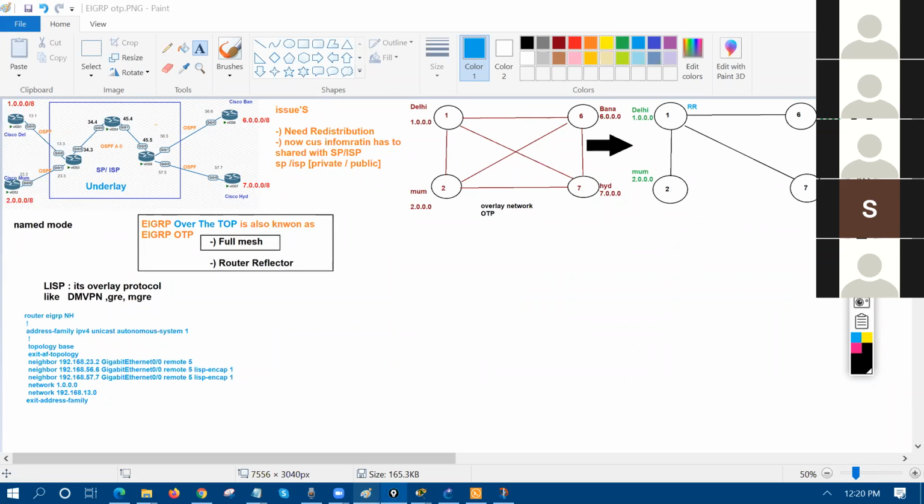Let's do one thing. Let me clear the route reflector as well, then I'll come to the troubleshooting part. Yeah, no problem, sir. Sorry for interrupting.